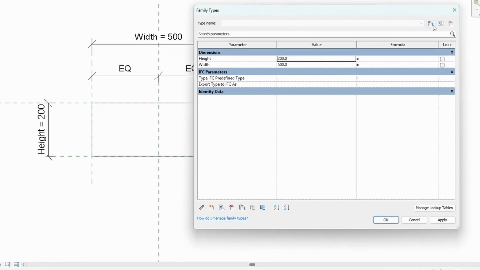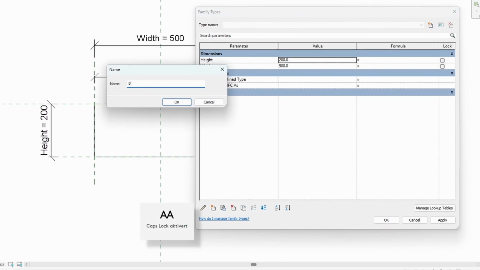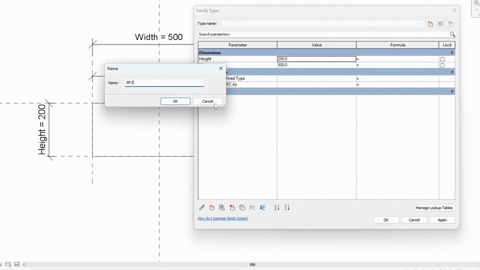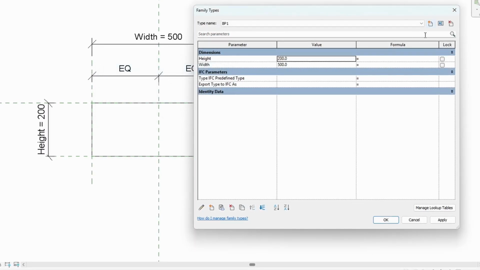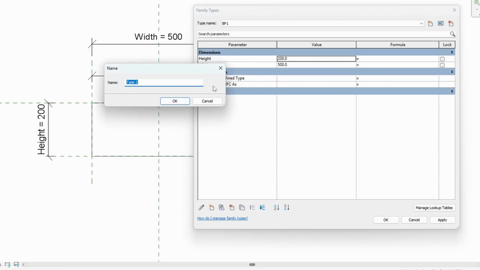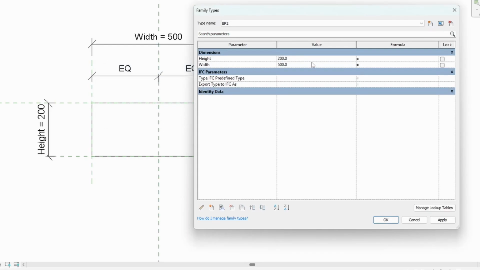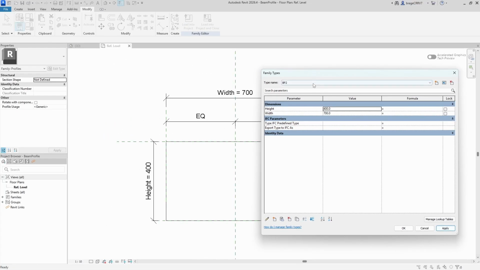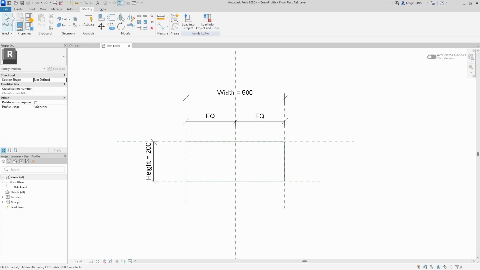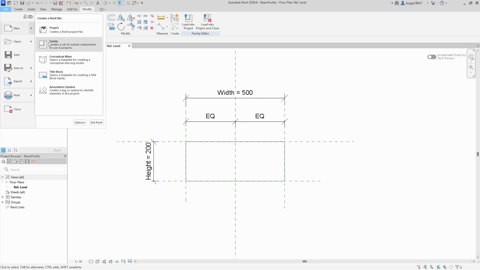Since I am creating a cantilever beam, I need 2 different cross sections. So I will create them in the profile family by adding a new type and calling the first one BP1 and the second BP2. Our 2 types inside the profile family are done. Now let's create the beam.